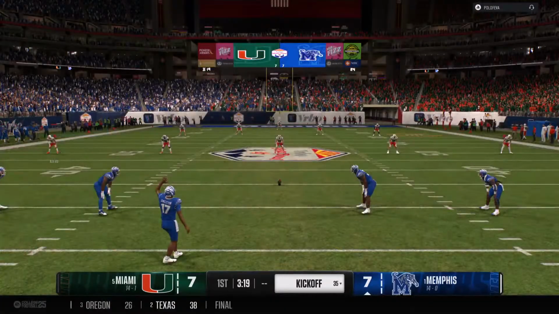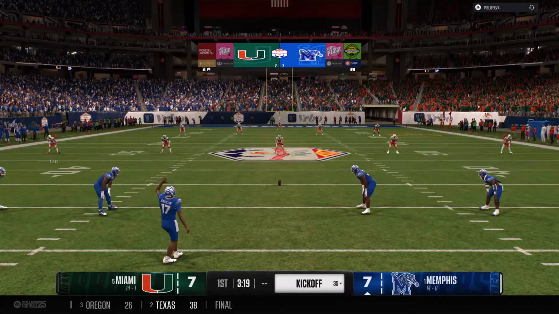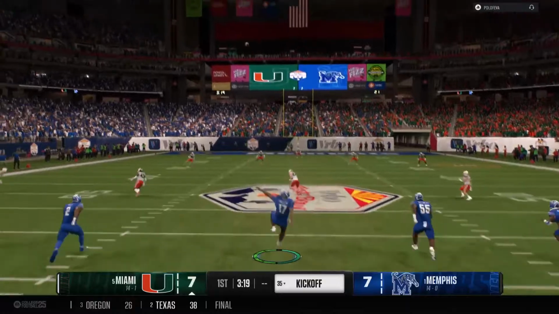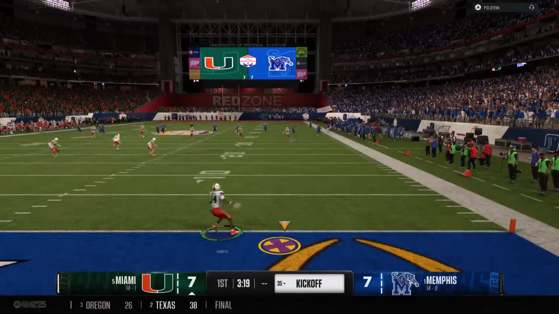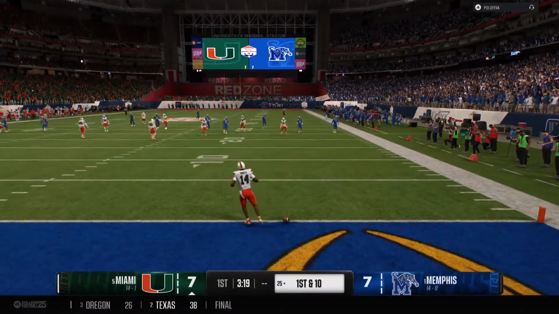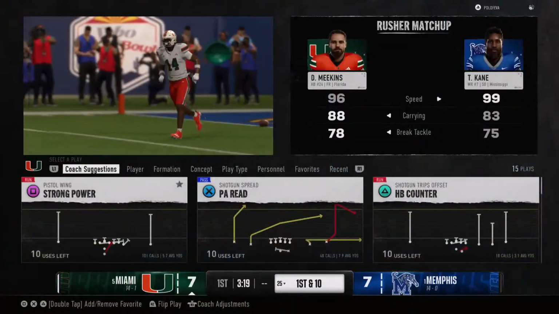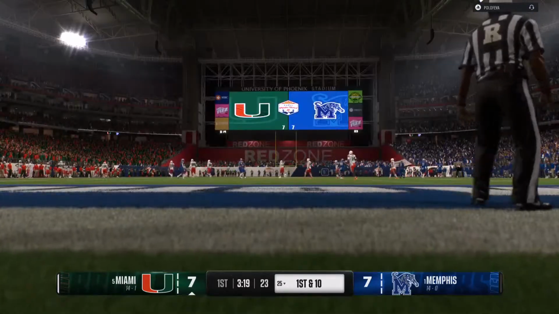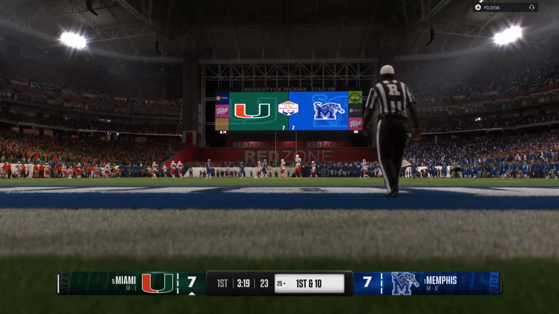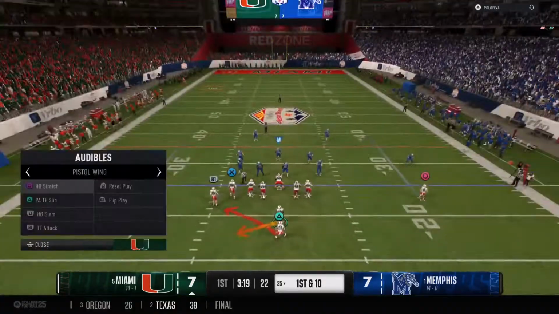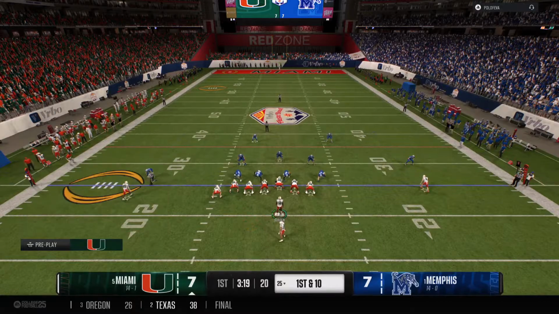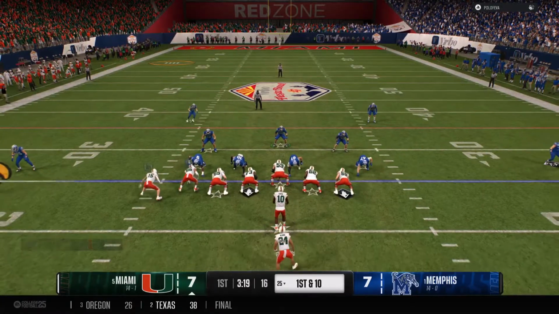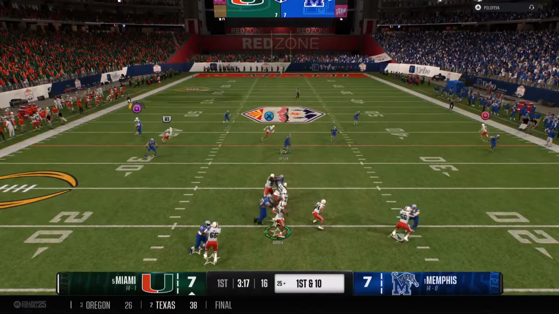Getting set to kick the ball off now. And the returner elects to fair catch it. No return. And the Hurricanes offense retakes the field. They scored a touchdown on the last possession. Let's see if this defense has been able to come up with some adjustments and stop them this time.